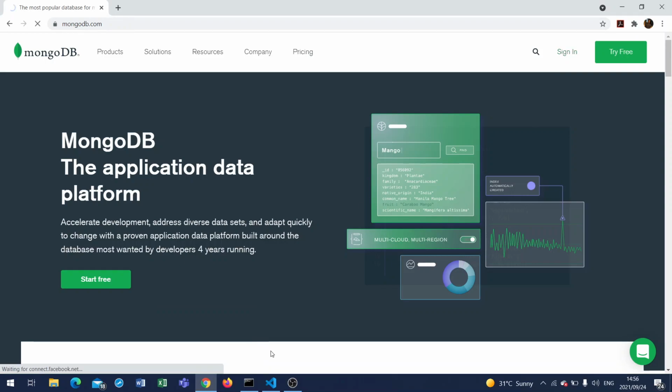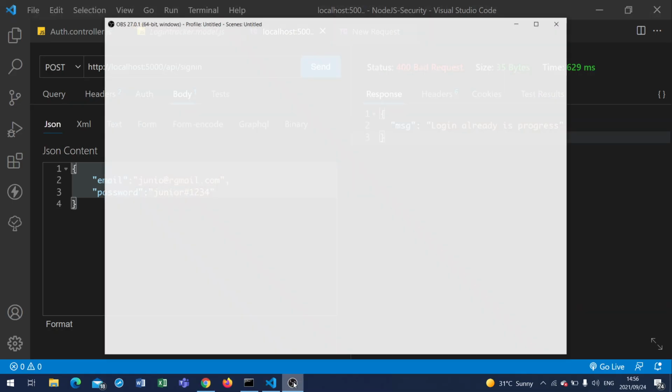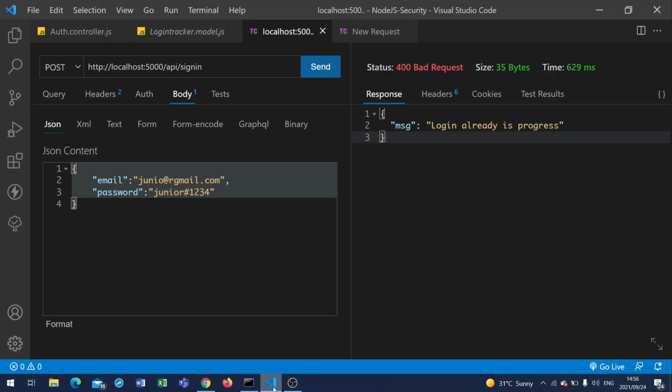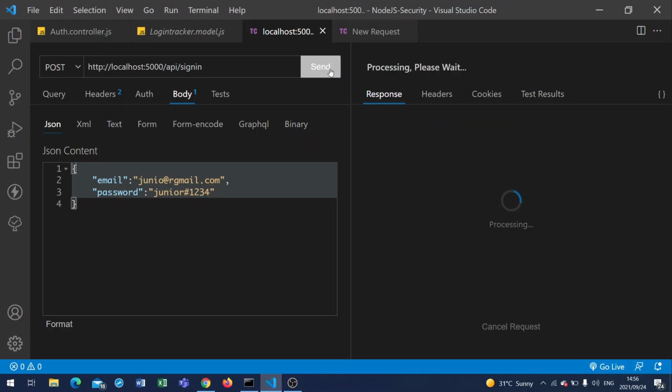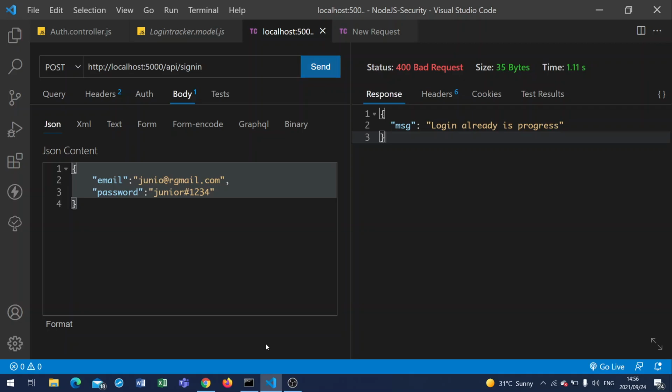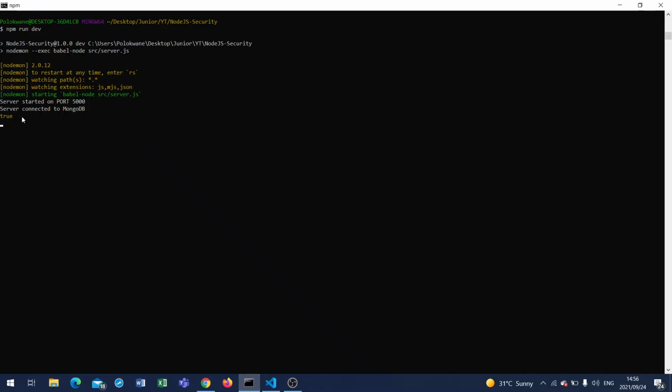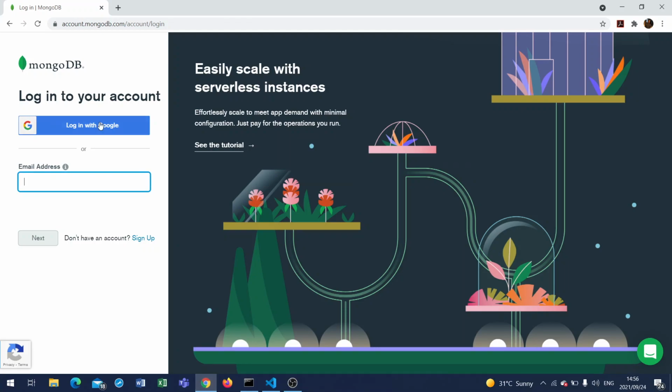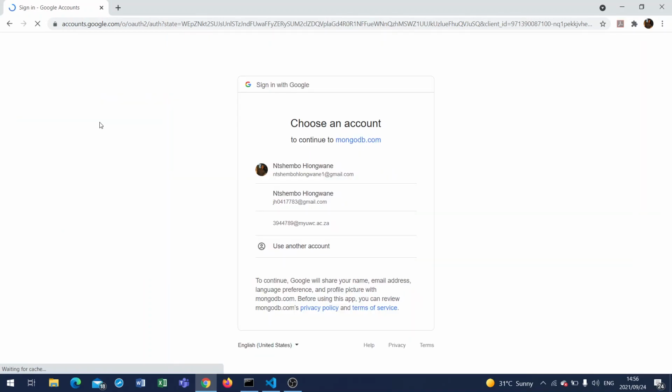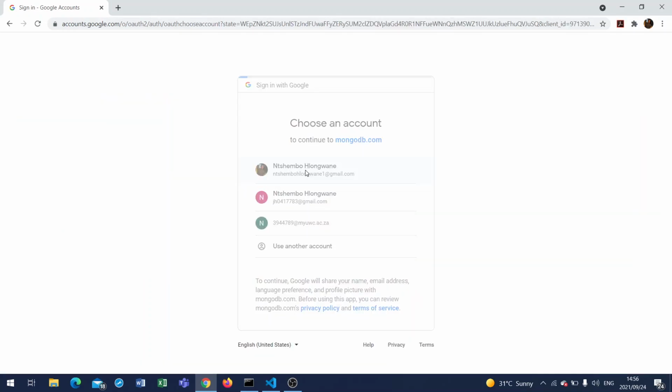Sign in, and is my server up? Yes. So let's send that request, and let's see what we get. We get login in progress, and we got true. Interesting. Right. Interesting, because as far as I'm concerned, we haven't started any, unless I started unconsciously, which I never did. So let's see what we have, so we can make sure everything is working well.